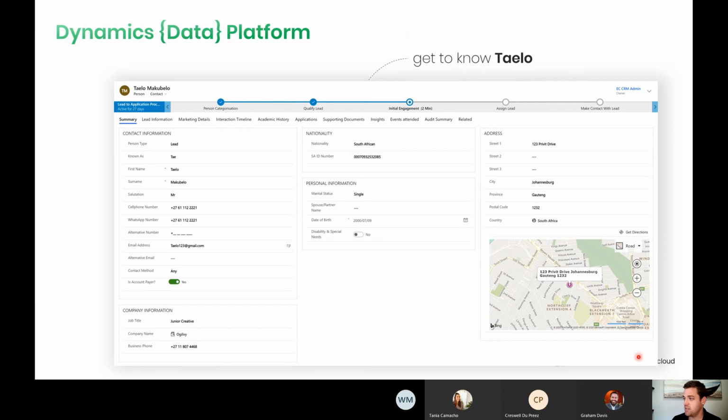And I can also see the context of who he is and where he is in our process. So he might be going through a current application process to come and study with us. And we can see that some student advisor is busy engaging with him, or potentially he is online and trying to do an online application. So we're gathering as much information about Taelo as we can, as POPIA would allow us to do. We're bringing that into one central place.